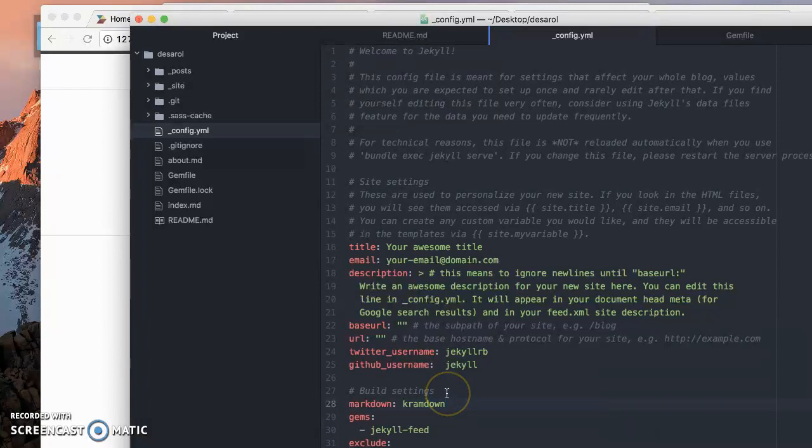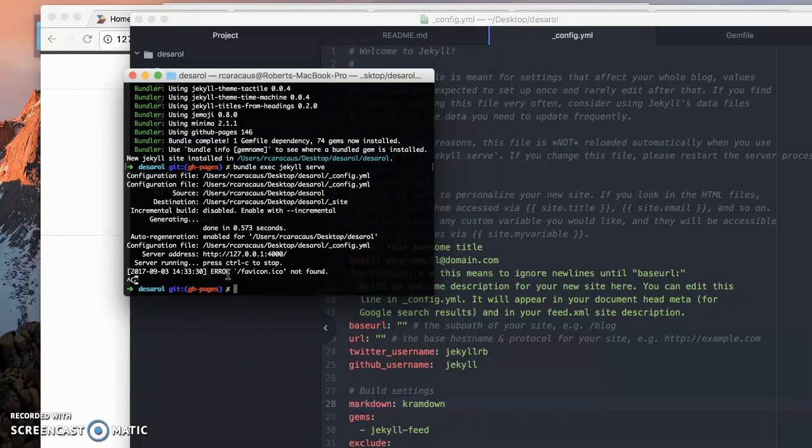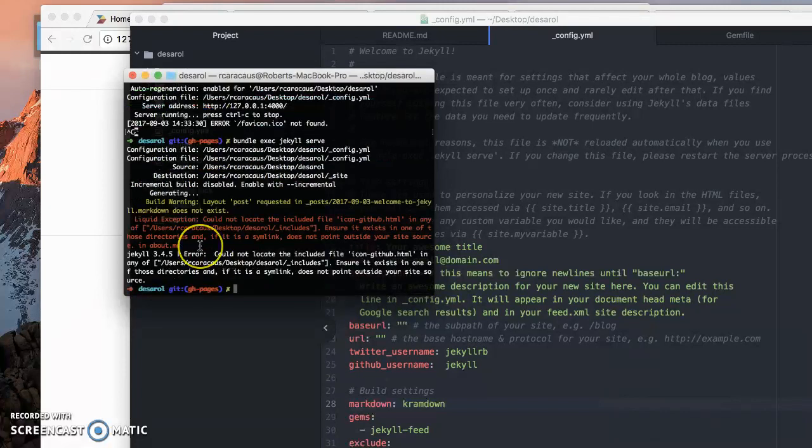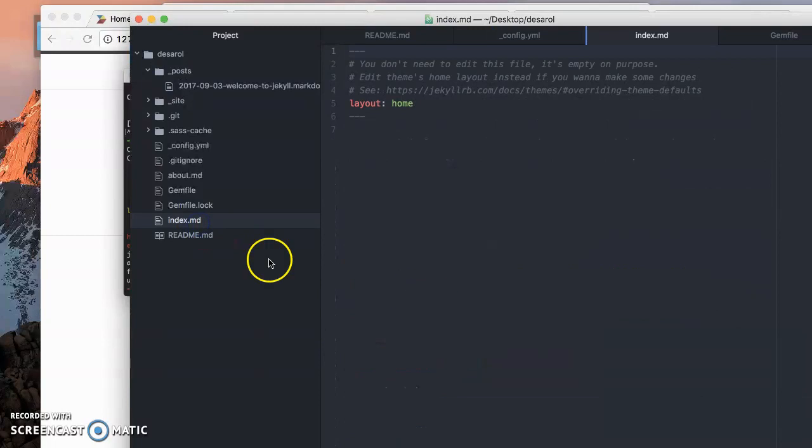There's a way to, like, let's see. So there's no theme in here now, but I think we can do, well, now that there's no theme, let's see what happens. Control C will stop that from going. Could not locate icon GitHub. Yeah, it's because it's something to do with the theme that I just removed. Okay, there's posts. Oh, because the index is trying to look for one of the about.